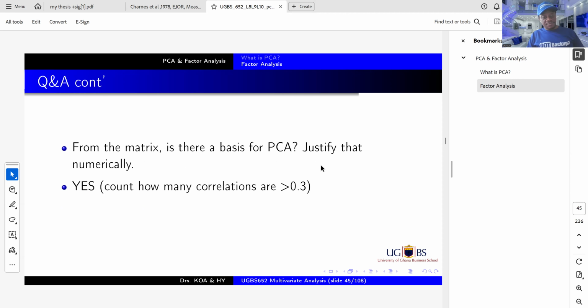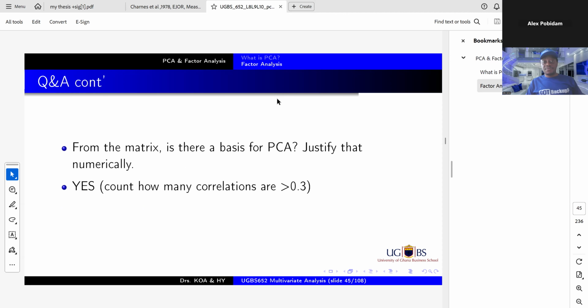Yes, Alex. So, Doc, in a case where you don't have up to 7 greater than 0.3, and there's one that is greater than 0.8, do we go by the 0.8? Yes. All you need is one being bigger than 0.8, even if the others are below. All right. Thank you so much.